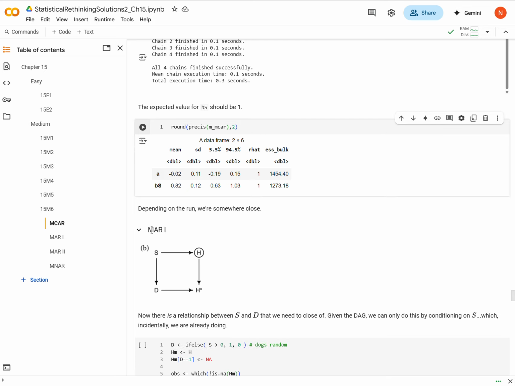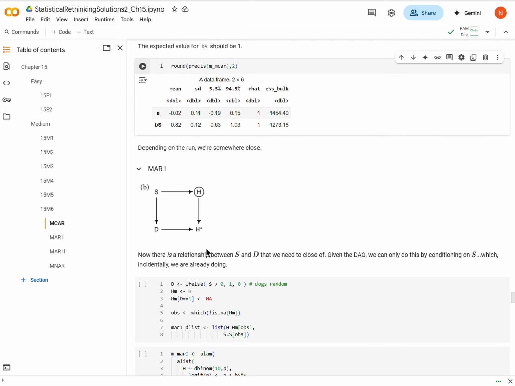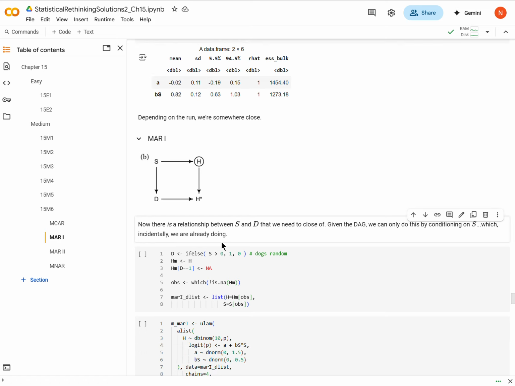So in this first MAR, we have a relationship between S and D. There's an open path between D and missingness here, and missing homework. The actual homework goes S to D to that. And so if I want to block that path here, I just simply need to condition on S.